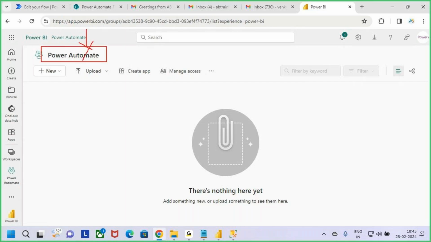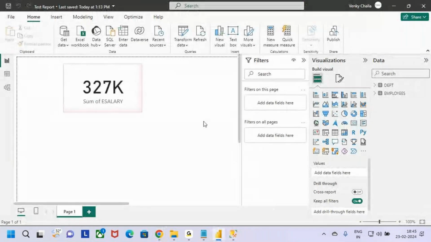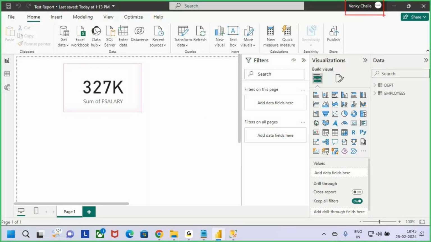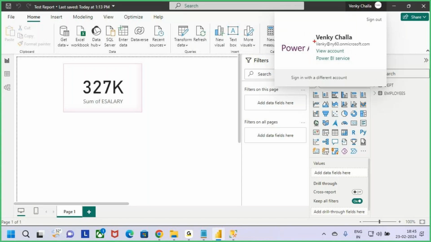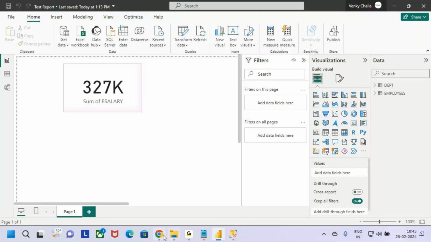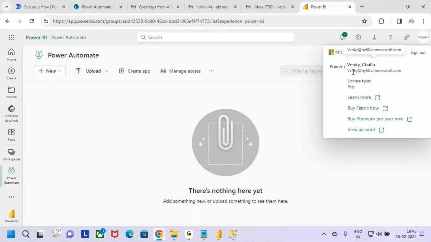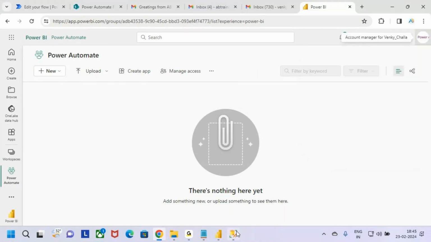Now into this workspace, I want to publish the report I'm creating here. If I want to publish the report, first of all, you need to sign in. So on the top, I'm signing in here, guys. The user I'm signing in with is Venki@NY. Whatever credentials I'm using here in Power BI Desktop, the same credentials you need to use in the Power BI service also. Now let me go and publish that report.